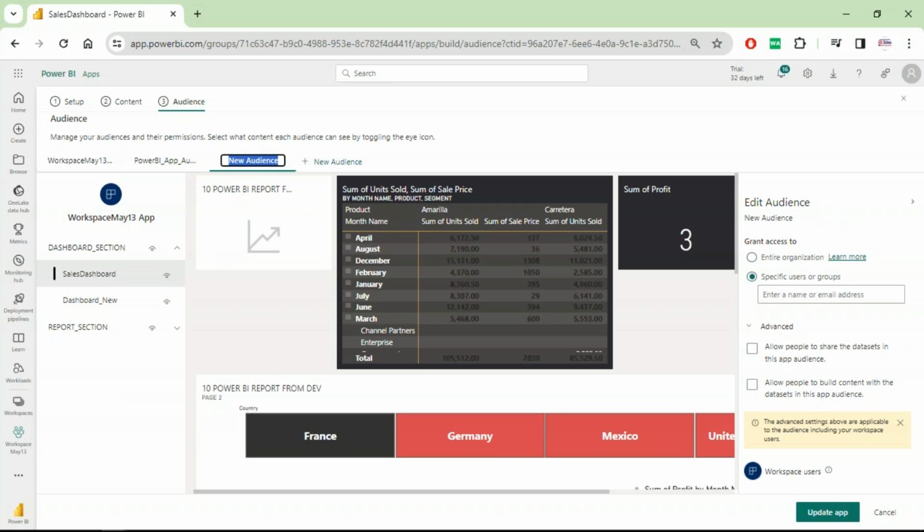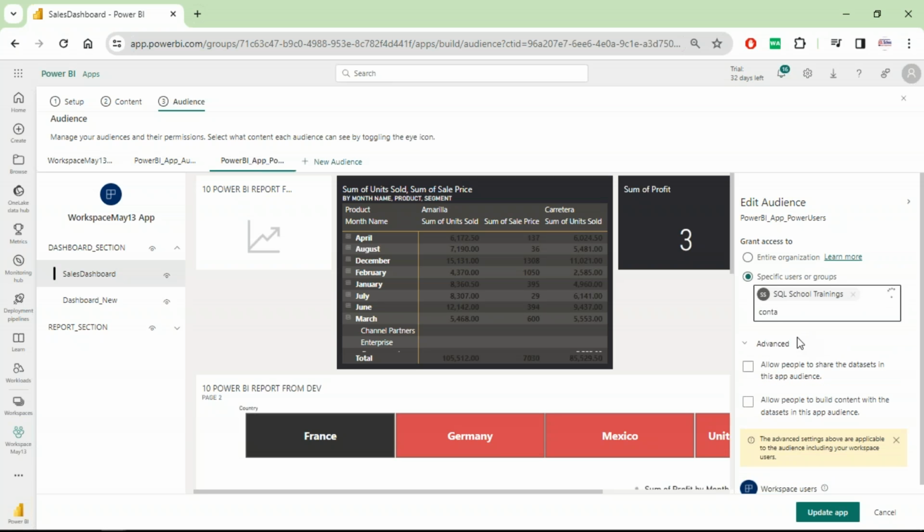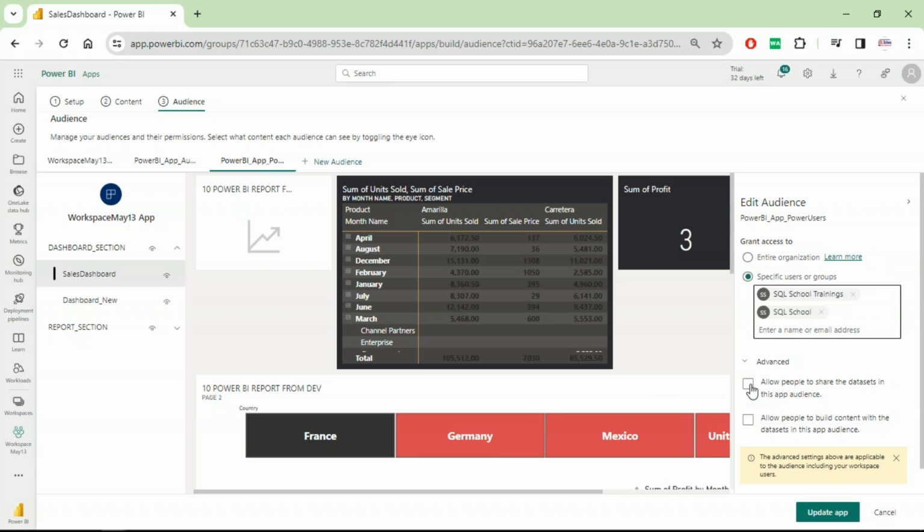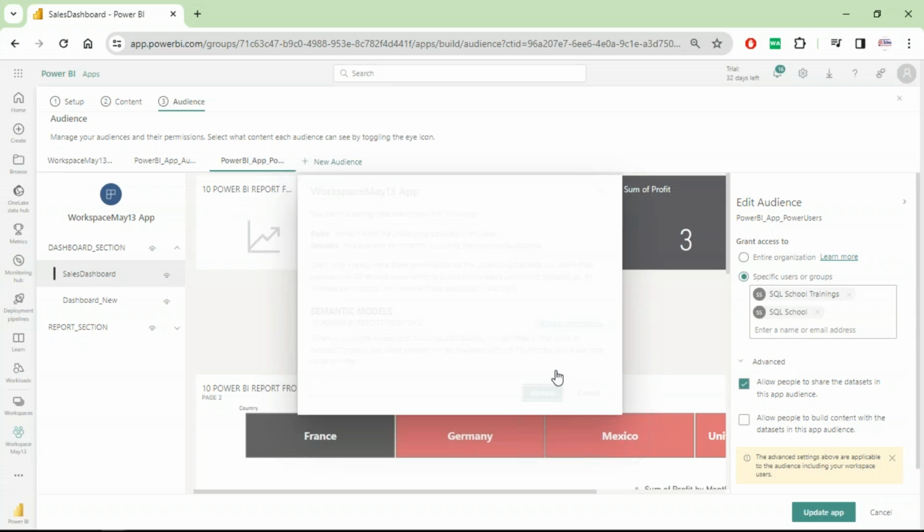New audience, I'll call it Power BI app and power users. Power users mean regular active users with read and write permissions. I would like to give PBI user. See, earlier audience is for the entire organization. Now only for particular users I would like to give read permissions. Update app. See here, any changes you do, we need to update the app like this.